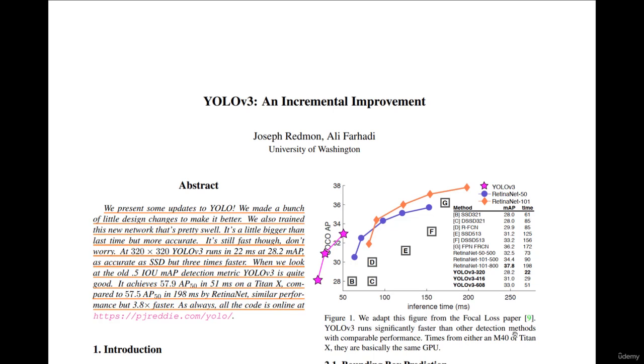Let's look at YOLO version 3 by Joseph Redmon and Ali Farhadi of the University of Washington. They present some updates to YOLO, where they made a bunch of little design changes to make it better. They also trained this new network that's pretty swell. It's a little bigger than last time but more accurate. It's still fast enough, don't worry.